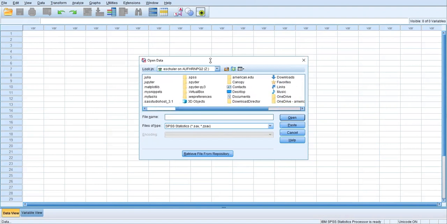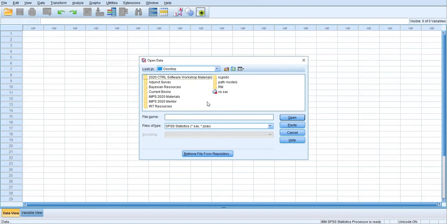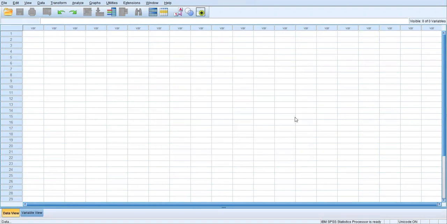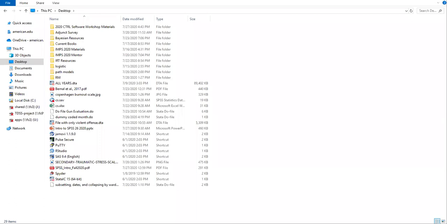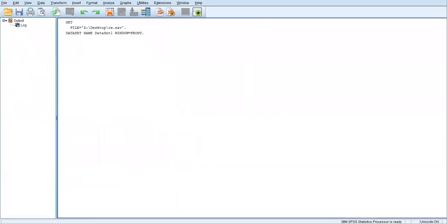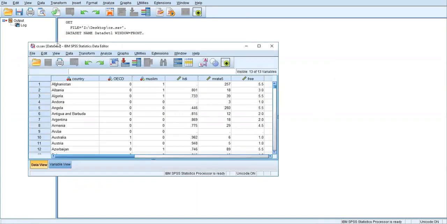So I'm in my local machine and I need to find my desktop. I'm going to click there. And there is our data set, cs.sav. I'm going to click on it and click on Open. Now you'll have a new box that opens up, which is your output. This is essentially everything you run, all your analysis, all your results, all your figures and tables. It's all going to be put into this new window. This is our data window.